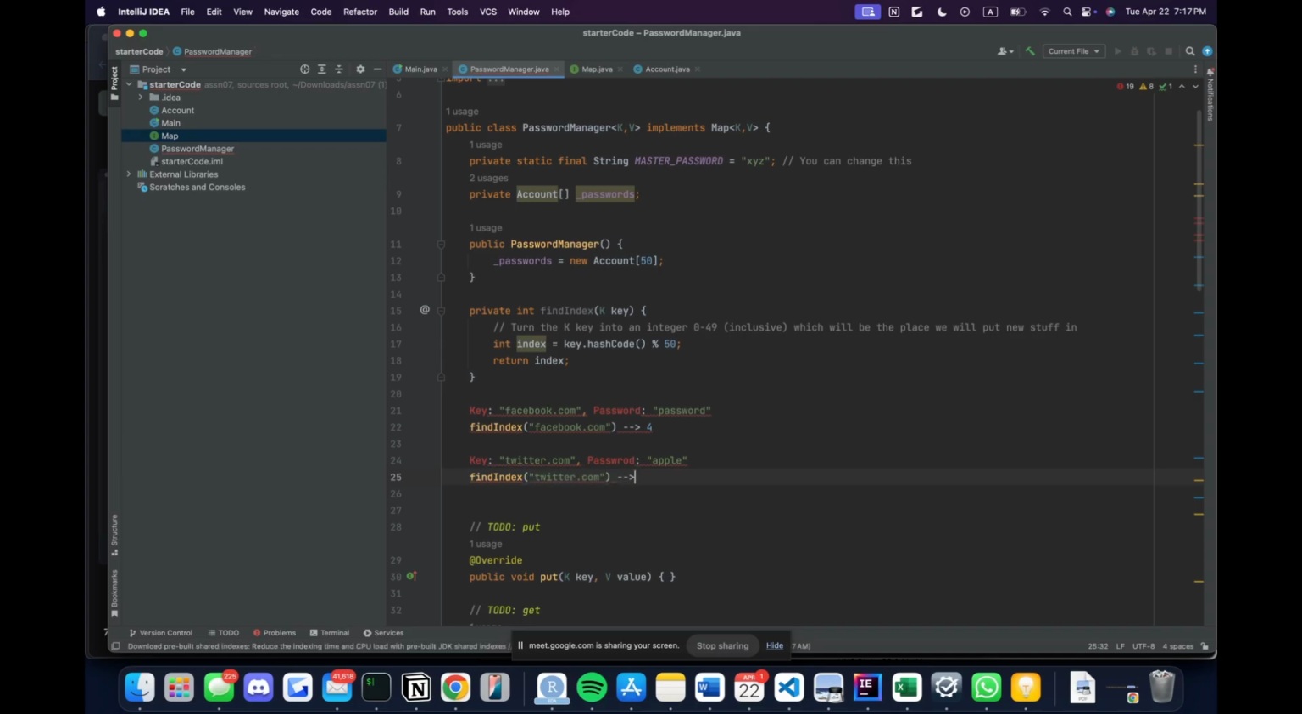Okay. And then this index also returns 4, right? Because if you think about it, this find index method is not guaranteed to not return the same index. There are way more different key possibilities than 50. So down the line, there are eventually going to be 2 keys or 2 websites which return exactly the same index. There's only so many spots in the password manager. There's only 50, and you're going to have more than 50 kinds of websites.